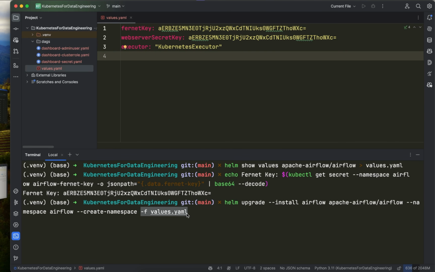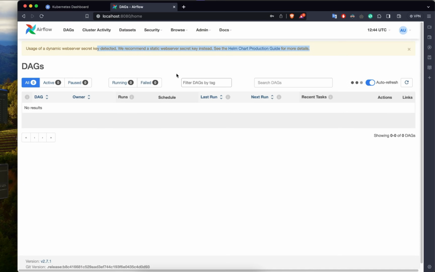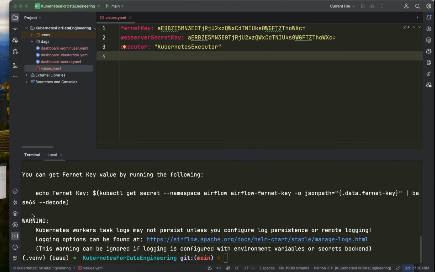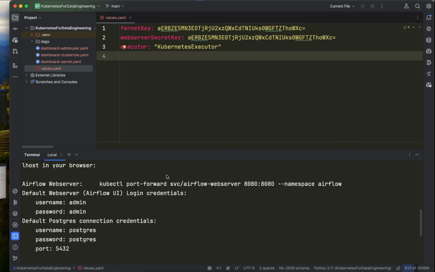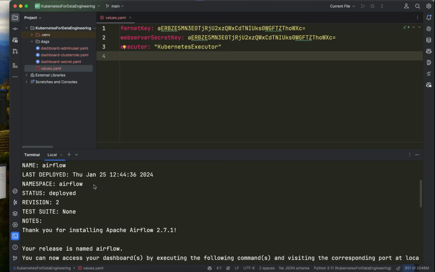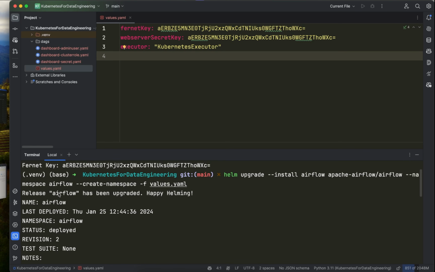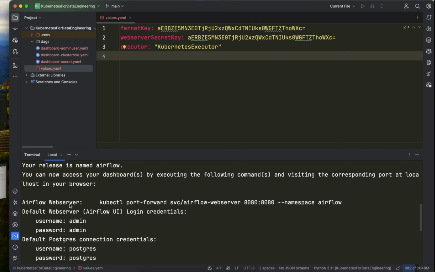I'll just wait for a few seconds for this to be done. After this is applied and the configuration is updated, you will see that the dynamic web server secret key warning message that we have here will be gone. So we just wait a few more seconds for that to be done, and then we continue. Now, this is how it looks once it has been applied and is updating the changes. It's the same thing that you were shown the other time, but this time around, the release has been upgraded.